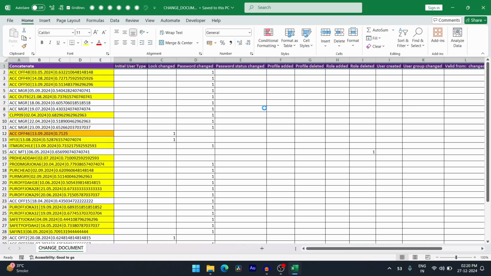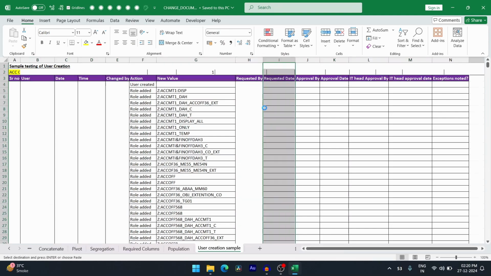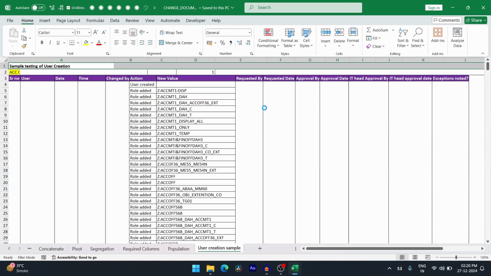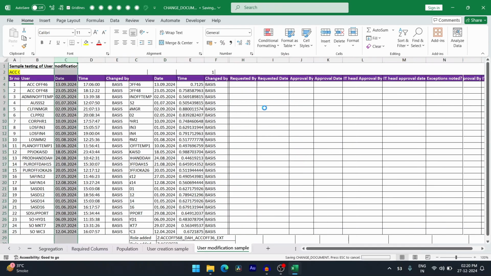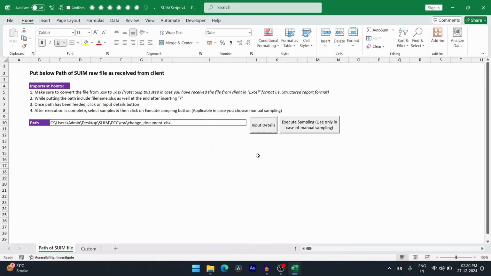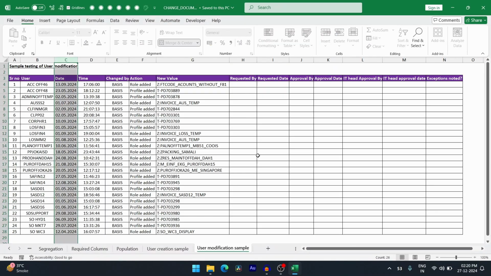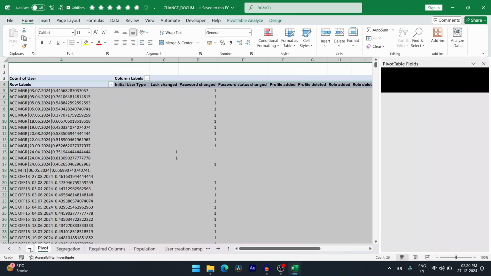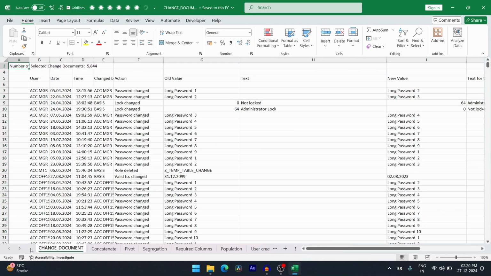As you can see, there is a yellow color, tagged with the user creation, and the orange color is tagged with the user modifications. Once the sampling has been done, you get a pop-up message saying that the script ran successfully. We will just click on OK. And if I alt tab and go to this document, there was only one worksheet before running the script, which is change document.